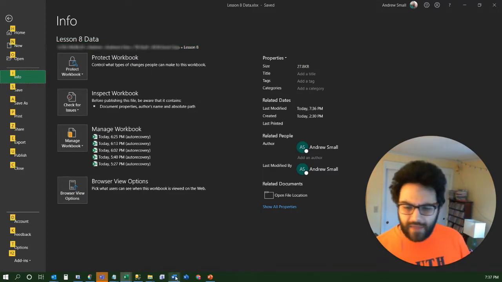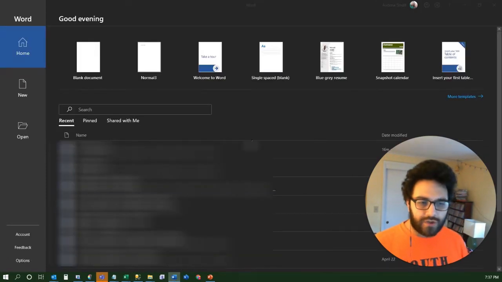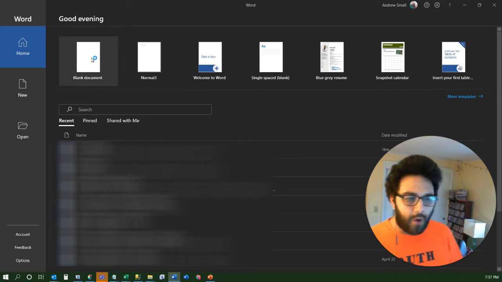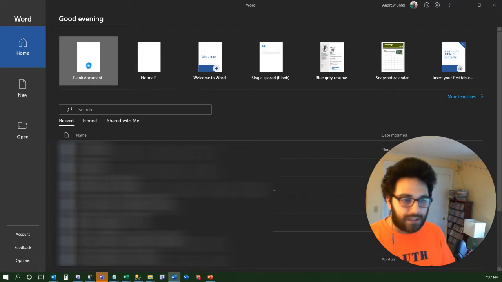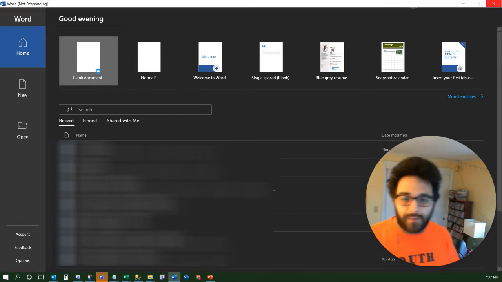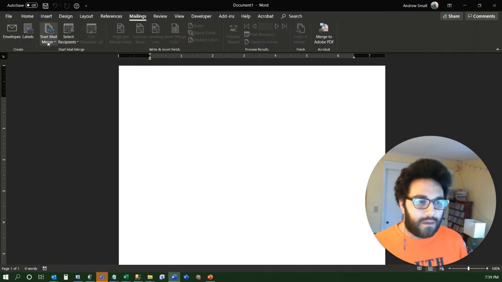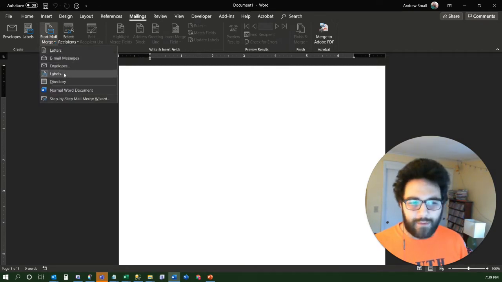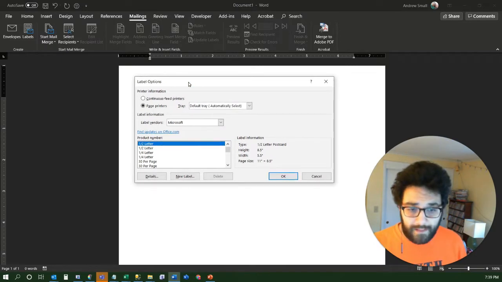Okay, so now that we've saved our changes, we're going to click over to Word, and we're going to open up a blank document. If you already have Word open, you can hit Control N or File New. Once we have our new document, we're going to go over to the Mailings tab, and on the Start Mail Merge button, we're going to click that and select Labels. And that should bring up the Label Options dialog box.